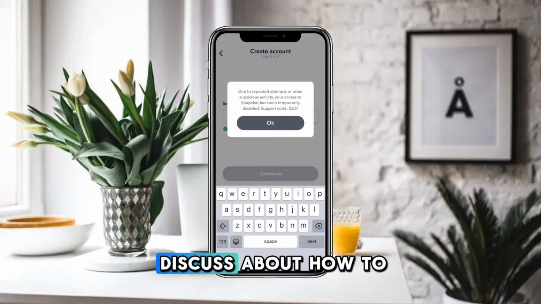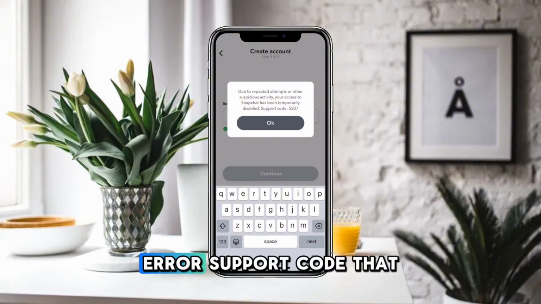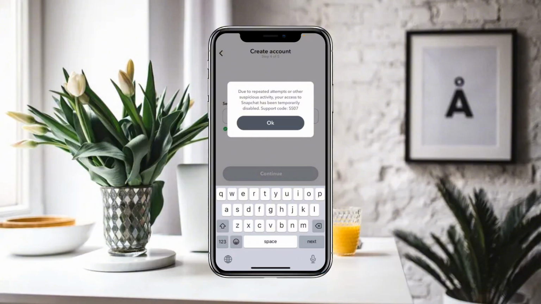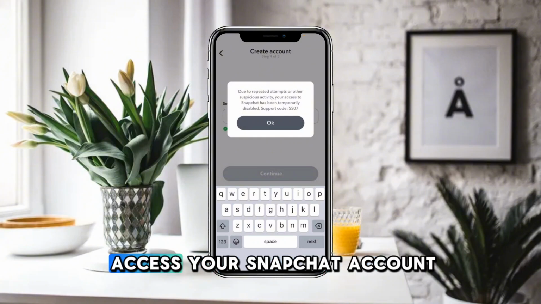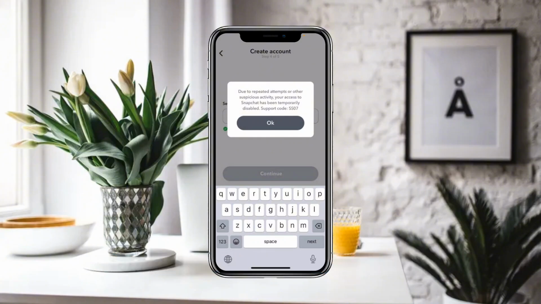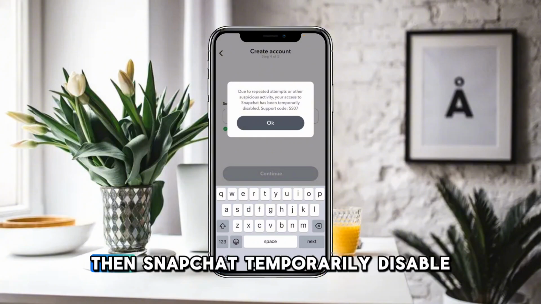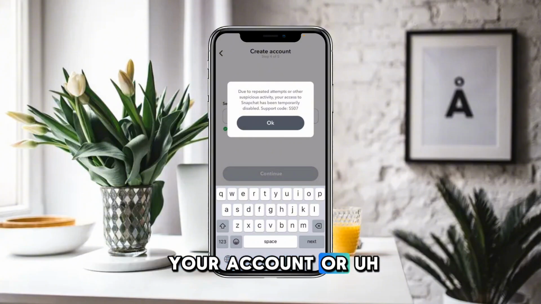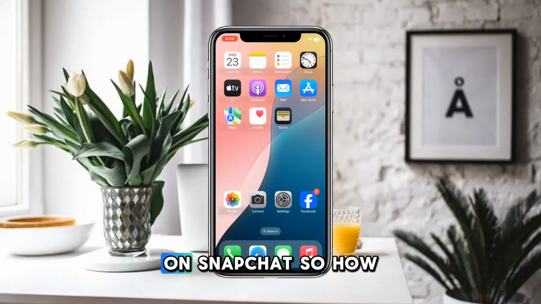Today we are going to discuss how to fix Snapchat error code SS07. So if you try to create an account on Snapchat or you want to access your Snapchat account, and if you try to repeat your attempts or you do any kind of suspicious activity, then Snapchat temporarily disables your account, or Snapchat doesn't allow you to create an account on Snapchat. So how can you fix that?